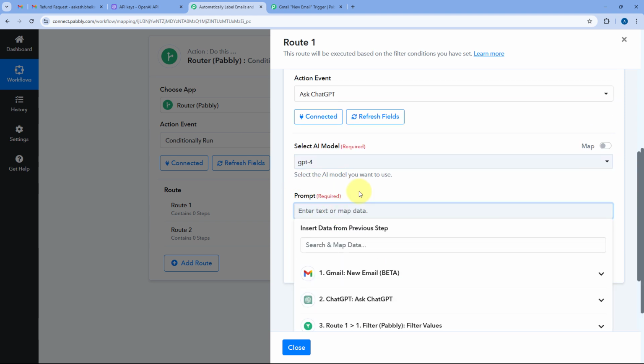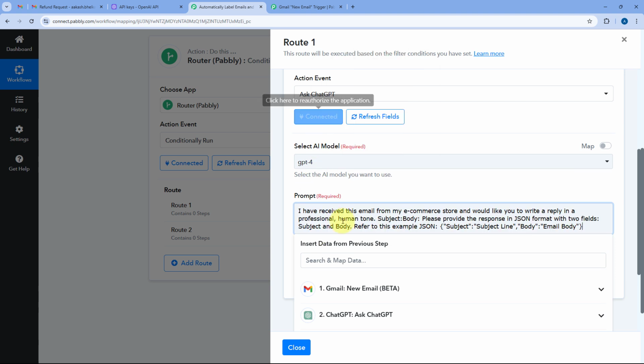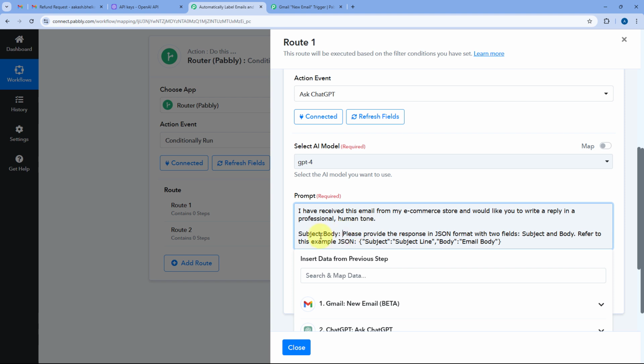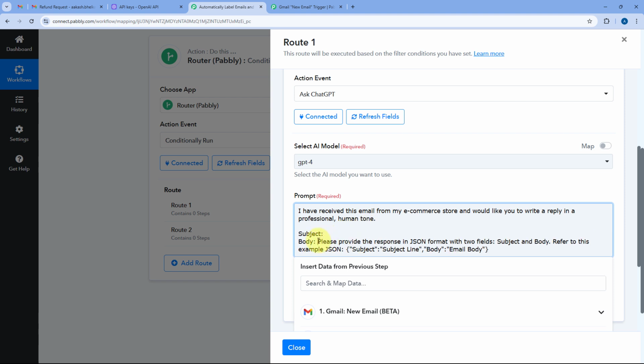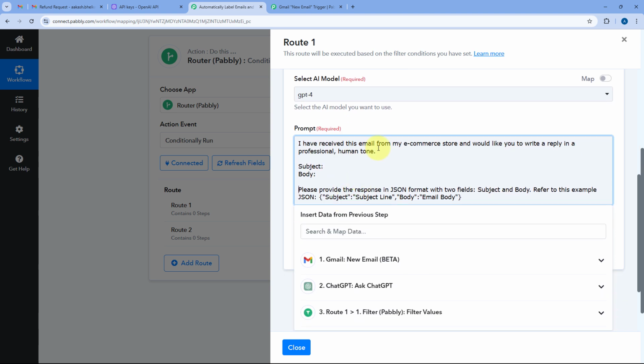And here in prompt, we have to give ChatGPT a prompt to generate the kind of email reply we want. So I'll just paste the prompt, and this is the prompt over here. This is the prompt I want to give to ChatGPT to generate a reply for the email. I have received this email for my e-commerce store and would like you to write a reply in a professional human tone. We are going to mention the subject line and the body of the email which we have received. Please provide the response in JSON format with two fields, subject and body. Refer to this example JSON, subject and body.